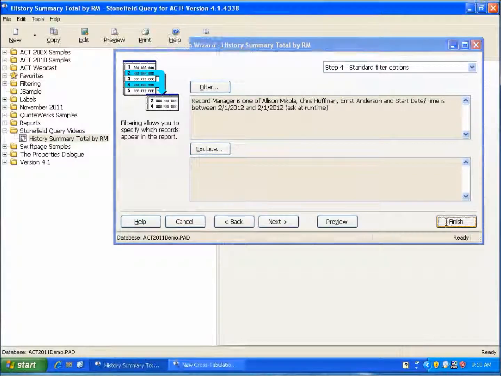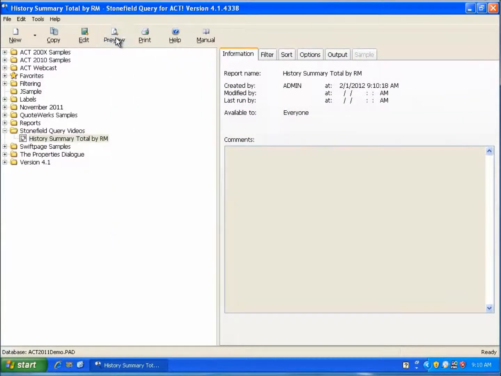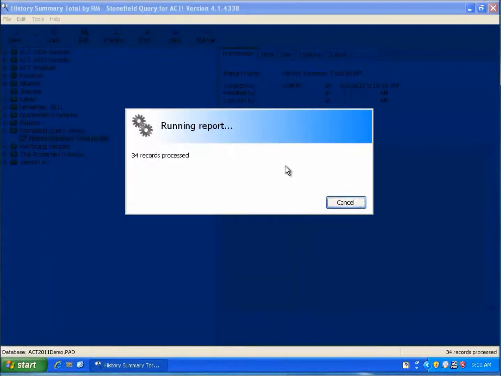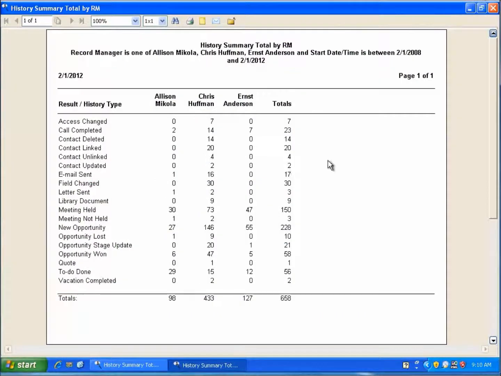I'm going to click Finish, hit the Preview button, and we will run the report. I am prompted for the date range. I'm just going to select a specific range here. Stonefield Query is going to return the data set, and you can begin your analysis by taking a look at your result history types, your sales reps, and see what is being done throughout that particular date range.